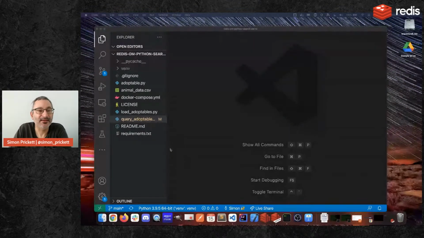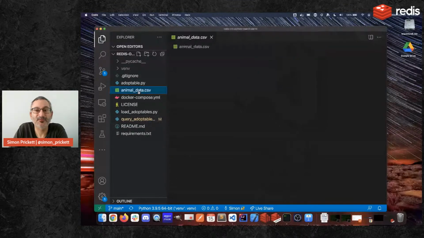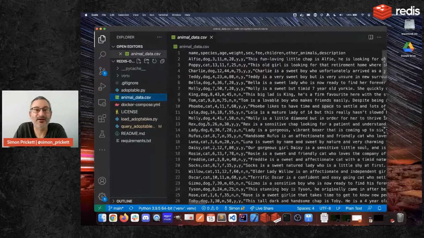So what I've got here is, let's show the data. We've got a CSV file that contains a load of animals. So we're storing these things about them: the name, the species, how old, weight, what sex the animal is, how much we want to charge for their adoption fee, are they good with children and other animals, and a free text description. And we have about 100 or so animals in there. So what we need to do is a couple of things. We need to get this data into Redis, and we said we wanted to store it as a hash. And then we need to write some queries over it.